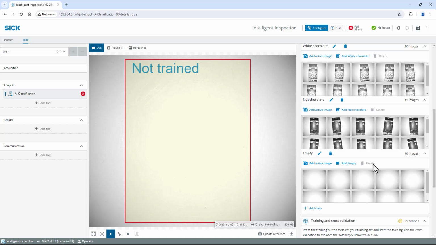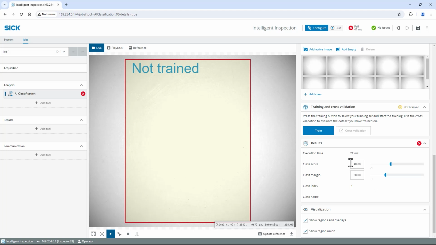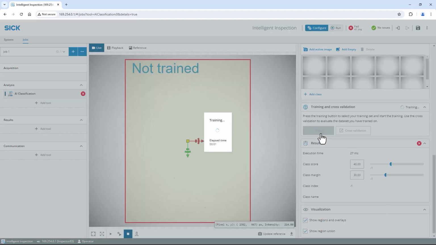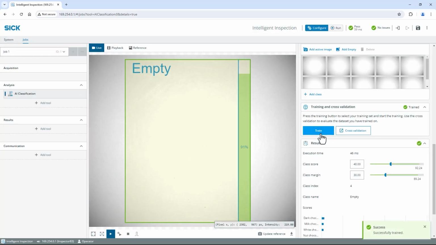As I have collected images for all classes, I can now train the AI classification tool. Click the Train button in the Training and Cross-Validation section. The training process will start right away. Depending on the number of classes and images, it might take some time to complete the training, but often it's completed in just a few seconds. As soon as the training is finished, the window will close automatically and the message "Successful trained" will be shown in the bottom right corner.